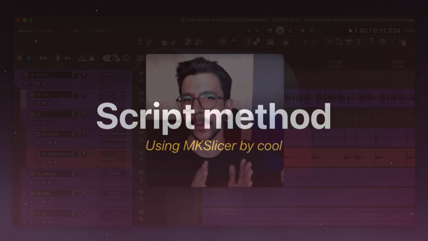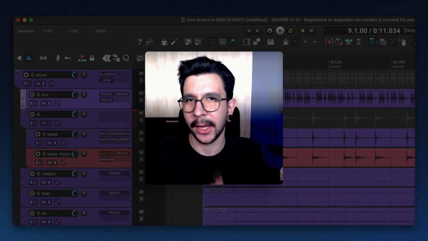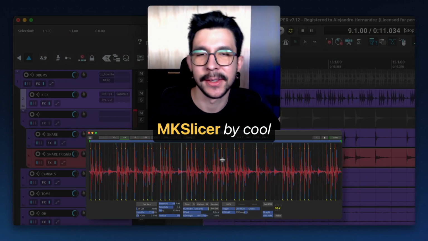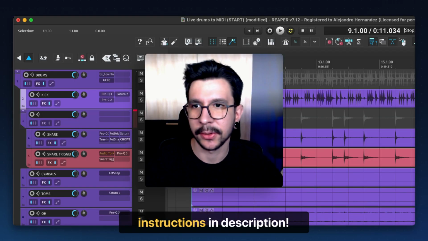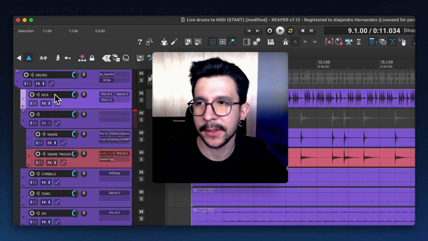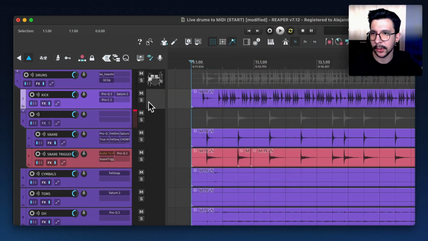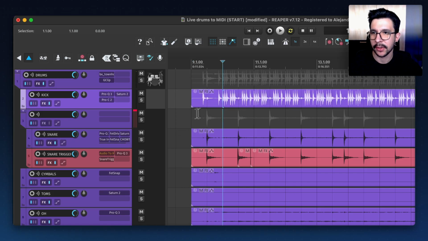And now let's go with the second method, and it's using MKSlicer. And this is an amazing script that you can get via ReaPack. I'll leave the instructions in the description. So let's do that with the kick. We don't need to create a new track or anything. We just need to load the script into this.